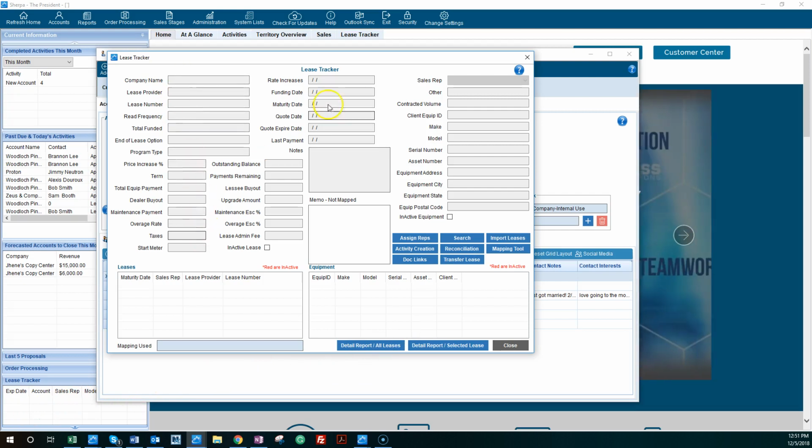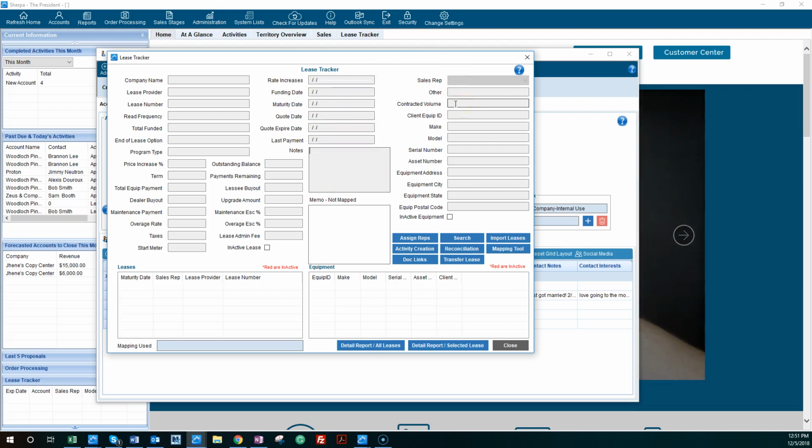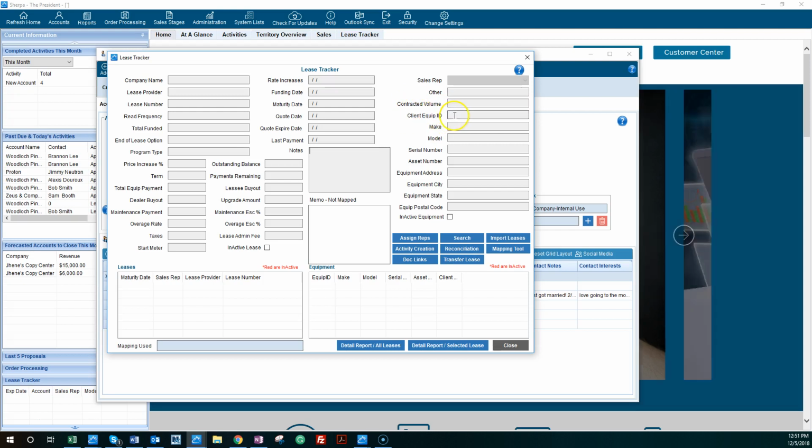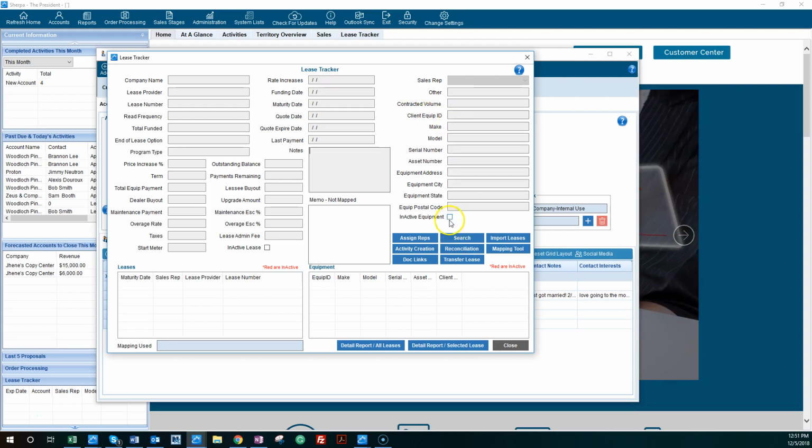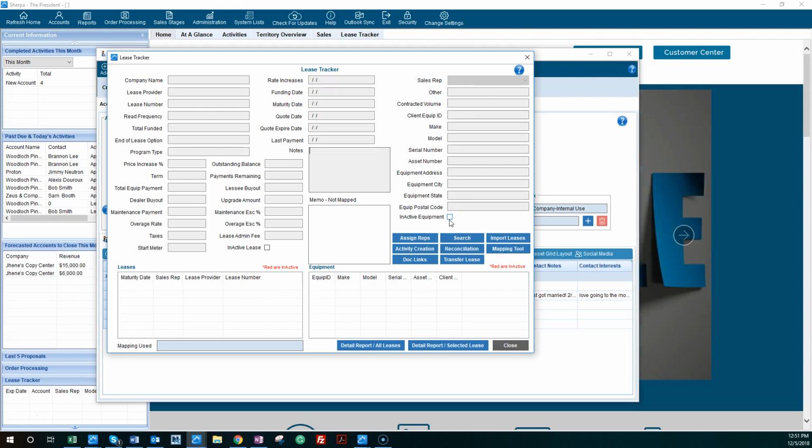So the first column, the second column, and the first three boxes of this column are all related to the lease. The third column, from Client Equipment ID down to inactive equipment, is based on selected machines. There's a couple columns that I wanted to point out to you. One is the dealer buyout. The buyout to the dealer who initiated the lease with the leasing company.